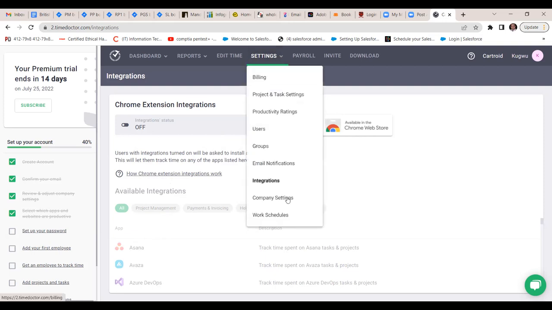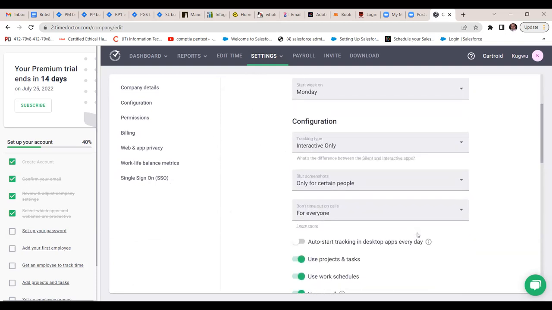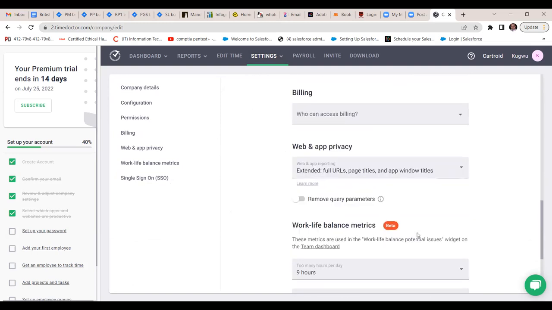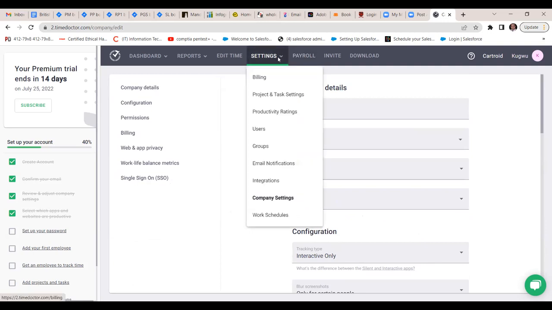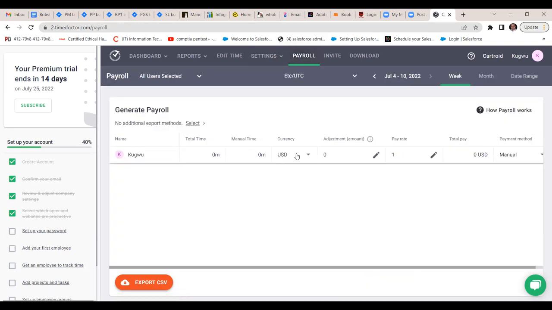So this is the company setting, just for the company and everything about the company, permissions, billing, and the rest of them. This way you can add and edit your work schedule. And this is payroll. This is the payroll system.